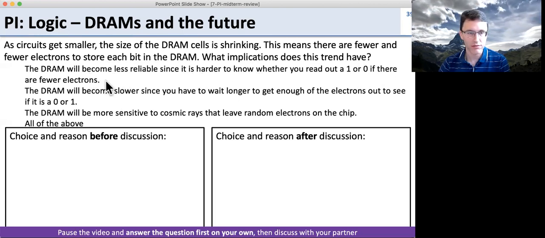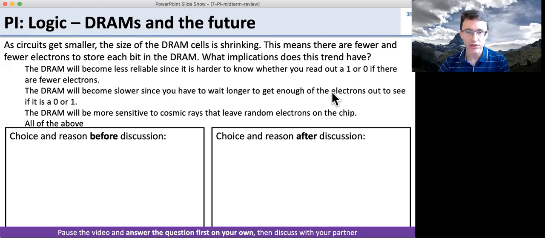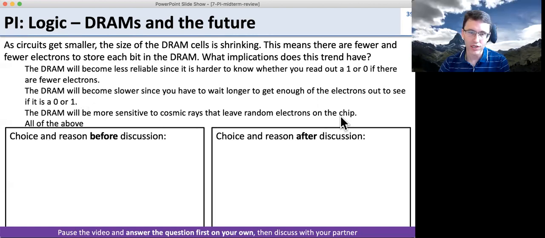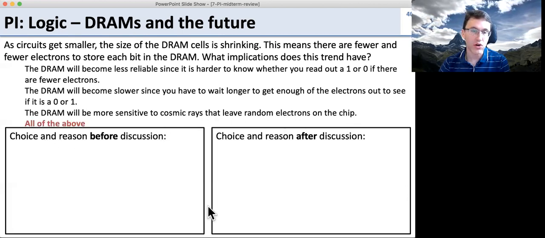there are fewer electrons. That's true. If you have a smaller cell, you'll have fewer electrons. It'll be harder to know what you read out. The DRAM will become slower because you have to wait longer to get enough electrons out. That's true. If you have fewer electrons, there's going to be less voltage, so there'll be less forced out. And finally, the DRAM will be more sensitive to cosmic rays that leave random electrons on the chip. And that's true too, because you have fewer electrons. Every time a cosmic ray hits it, it's more likely to mess up the few electrons you have. So the answer here is all of the above.